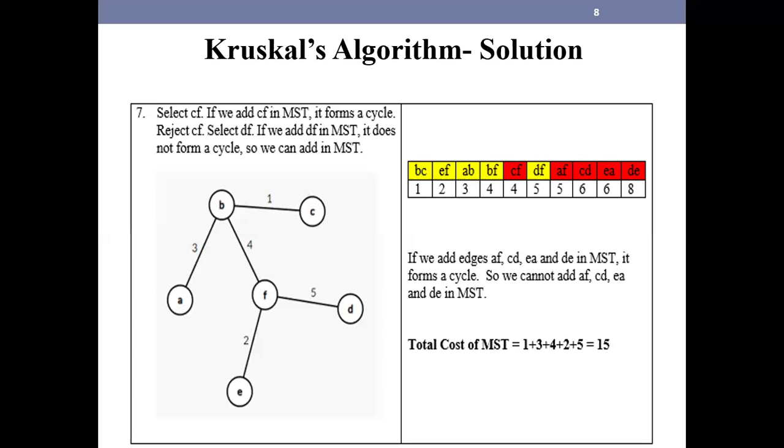Check the spanning tree, whether all the vertices are added in the spanning tree. Yes, A to F, all the edges are added in the spanning tree. This is the final minimum spanning tree for the given graph using Kruskal's algorithm.